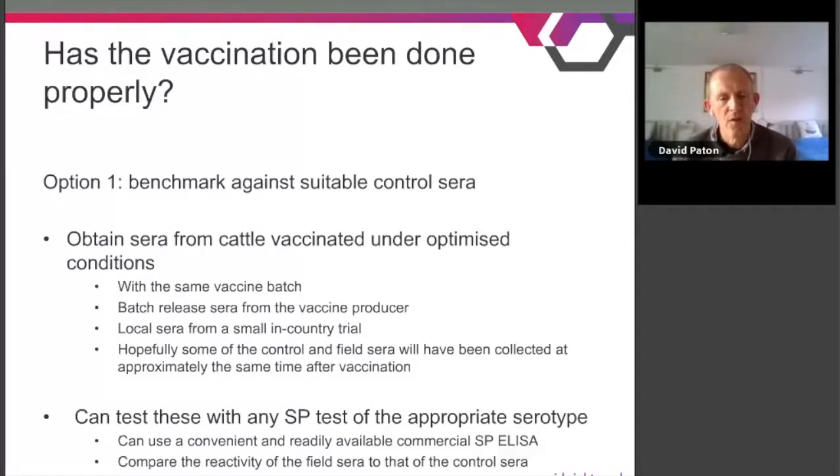So for this, you can use a convenient and readily available commercial SP ELISA. You don't have to know all the details about what the strains are in the ELISA. And you can compare the reactivity of the field sera to that of the control sera. And if the values you get from your field sera are similar to ones that you've got from the control sera or better, then you can be satisfied that the vaccination has been done properly.